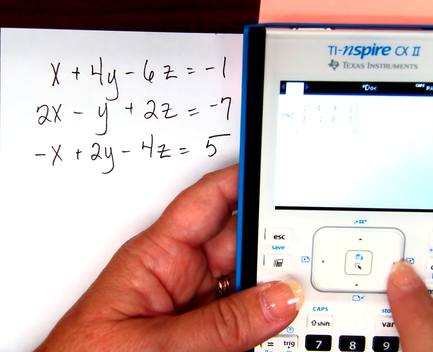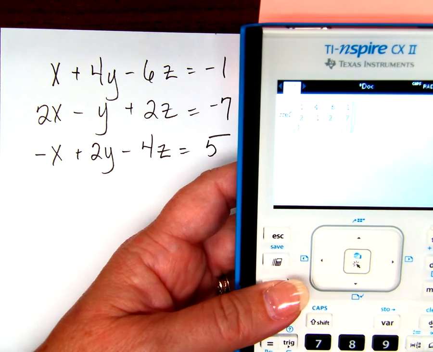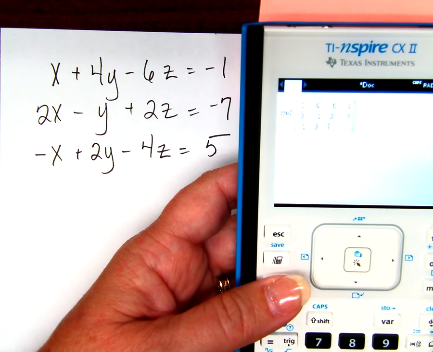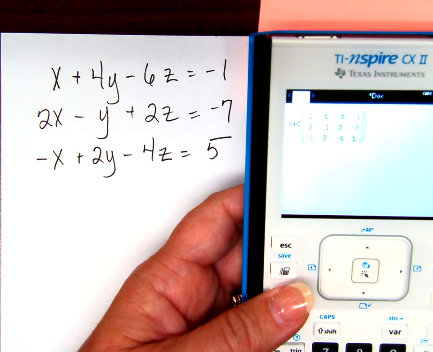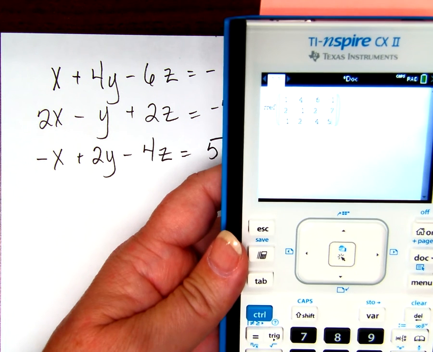See why I have you use tab instead of the arrow keys? If you use the arrow keys, you'd have to back arrow every time, but if you hit tab from here, it takes you back to here, okay? The arrow keys will work. I just feel like tab is a little easier. So the bottom one would be negative 1, 2, negative 4, and 5. And then you press enter.